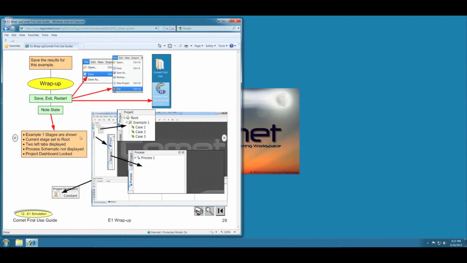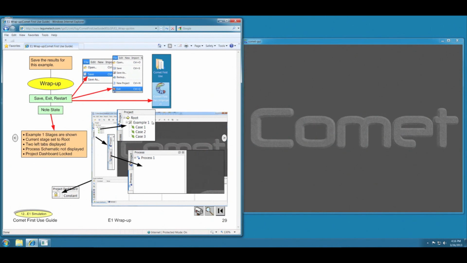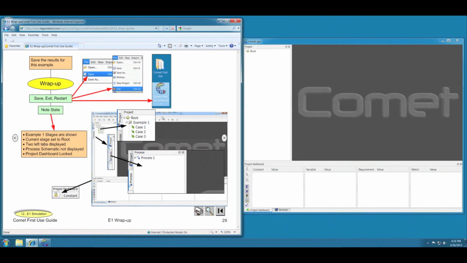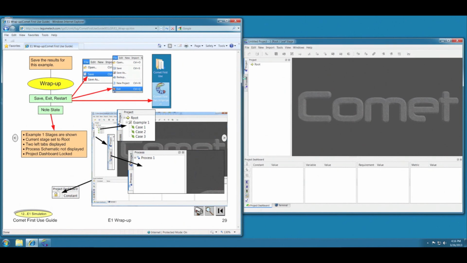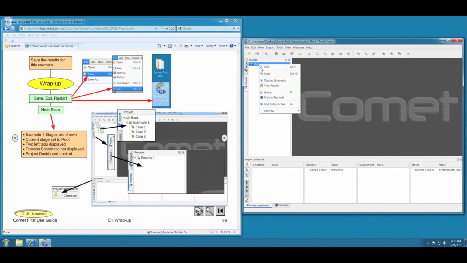And what we're going to note when it comes up is that the stages are all there. There's root, and there's the three stages under example 1. Current stage, however, is set to root, not one of these other stages we were looking at. There's just these 2 left tabs displayed, so that hasn't changed. However, the process schematic is not displayed, so we click on that. Sure enough, there's no process schematic out there, so we need to do a process display schematic.